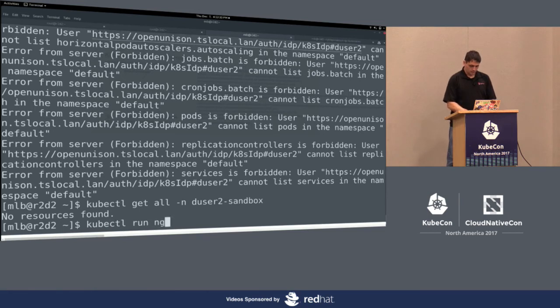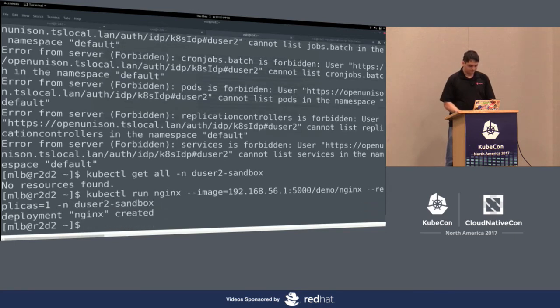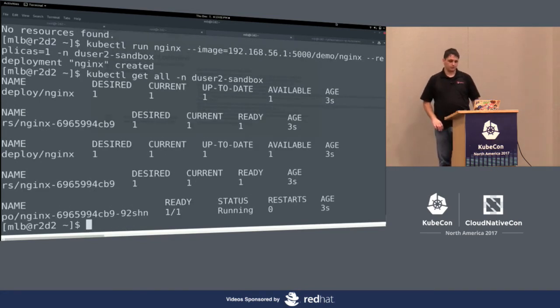Run nginx image 192.168. So, and then duser to sandbox. So that's up and running. If I do get all, you can see we're off to the races.